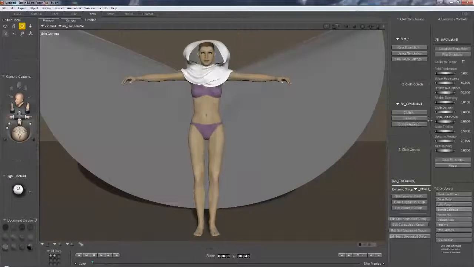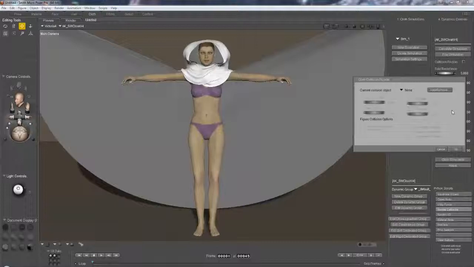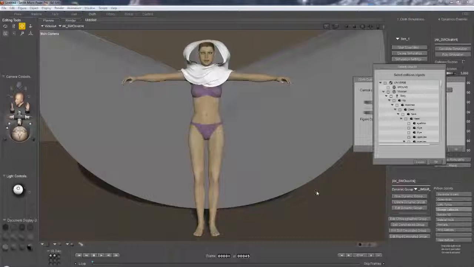You should have your prop cloak selected, and it should show up in your menu. Then next click on Collide Against, because you will have to tell Poser which objects the cloak should collide with. So these have to be the ground, and Victoria herself, of course.